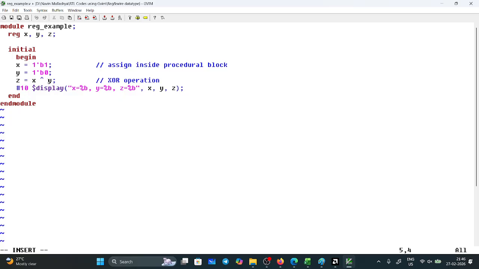So 1 XOR 0, what is the output? XOR operation, XOR gate.